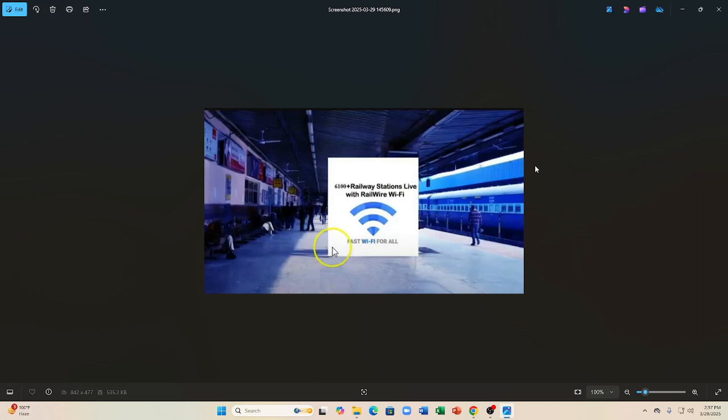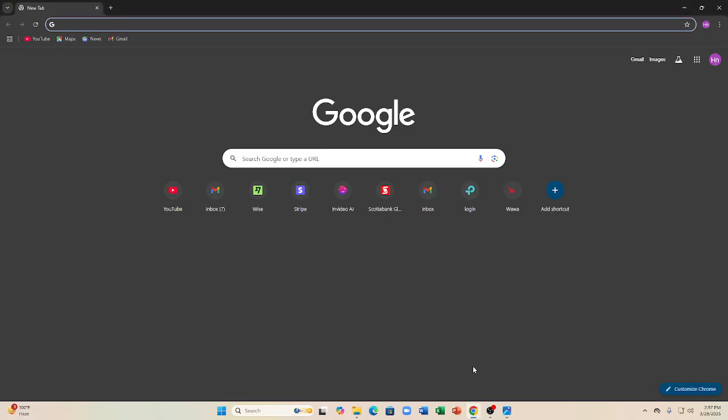Are you looking to change your Railwire Wi-Fi password? Here's a quick step-by-step guide. And make sure to follow all the steps I'm going to show you here properly so that you don't make any mistakes to complete your mission. So let's get started. First of all, you have to open a web browser on your PC.